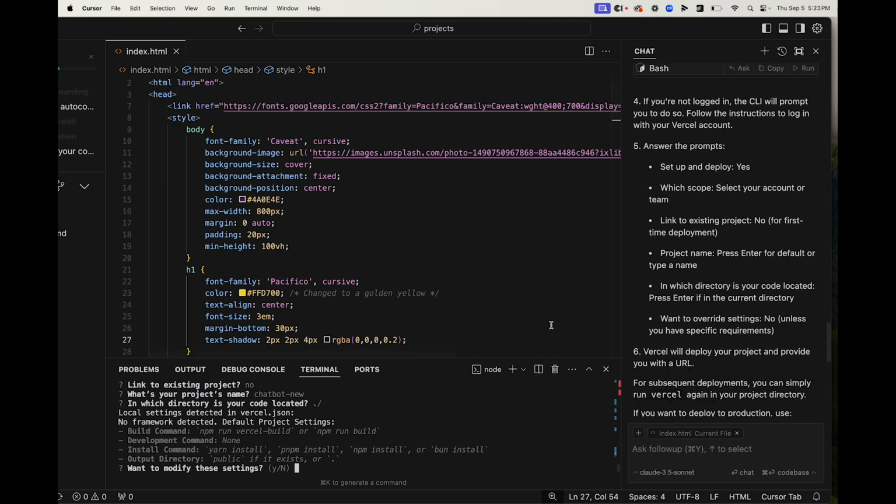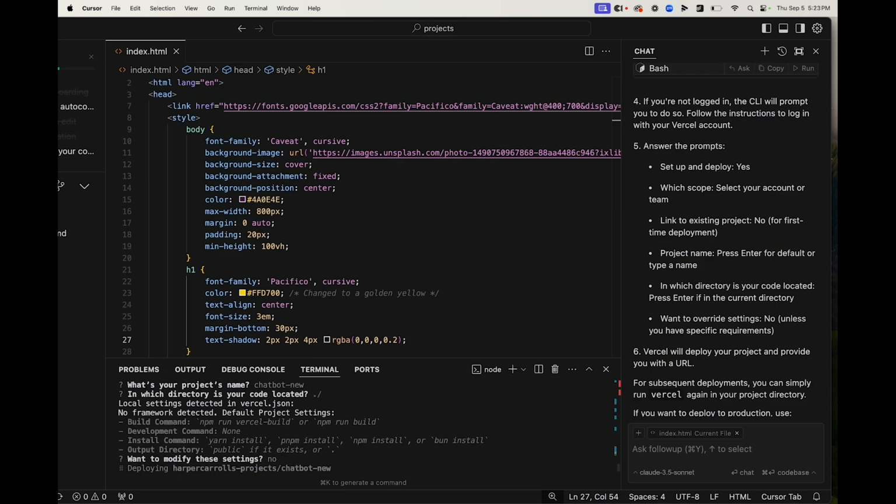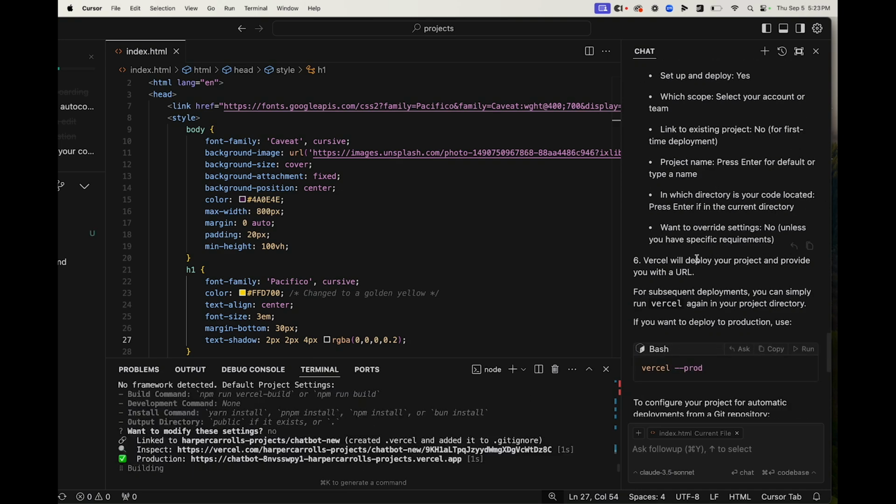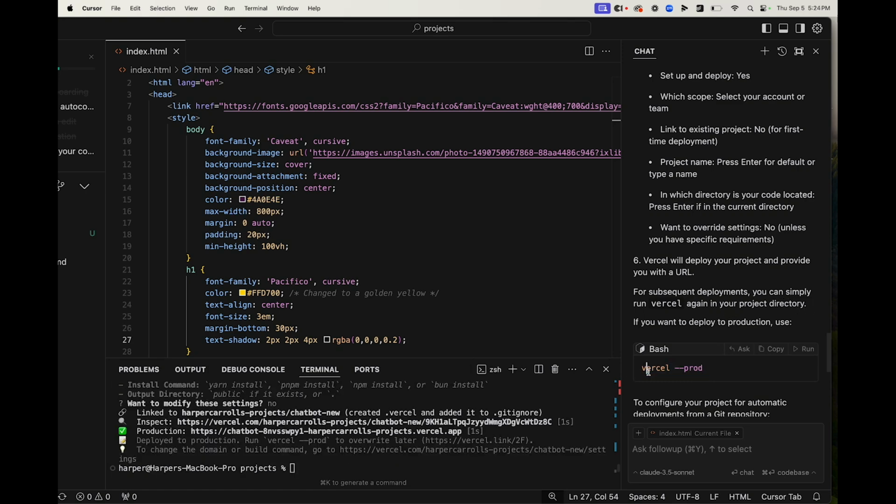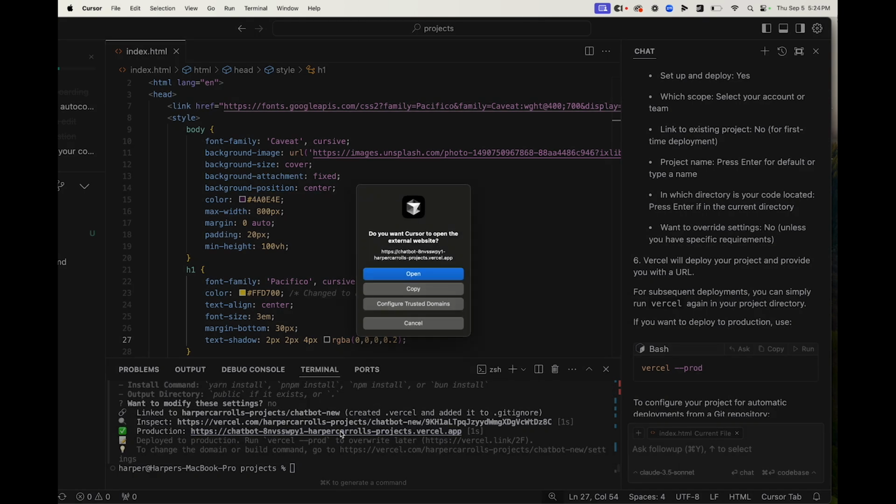Oh, it helps you. Do you want to modify these settings? Let's say no. Great. And then it says for subsequent deployments, you can say Vercel prod. So it's deploy. Let's check it out.